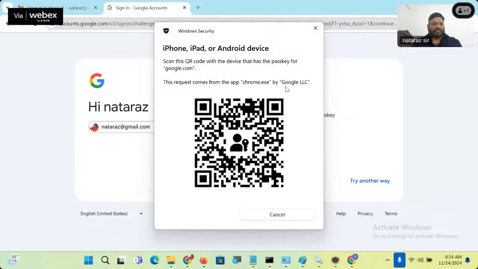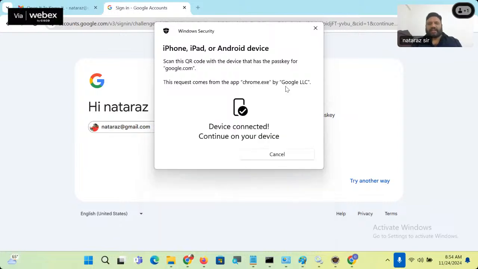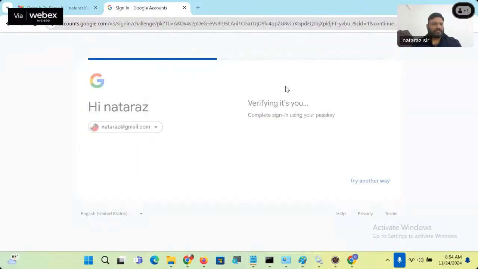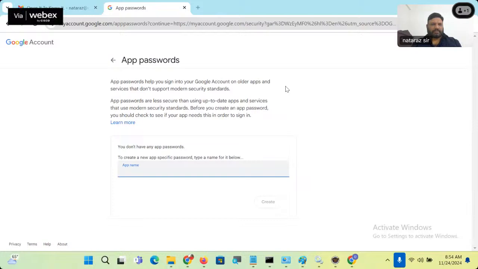Guys, give me a few minutes, things will be in control. Otherwise, can I take someone else's account? Okay. It's saying my device is connected. Yeah, it's allowing, boss. It's allowing.